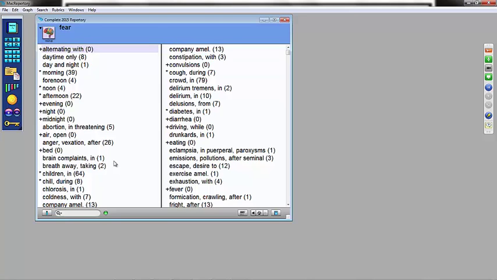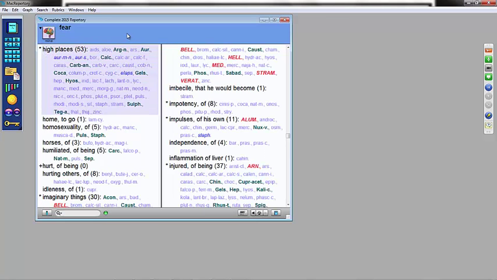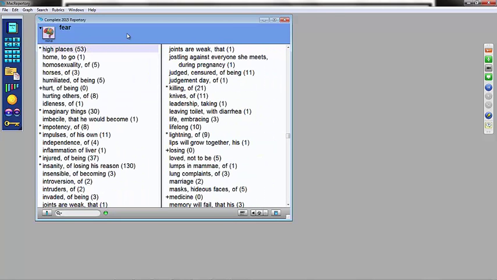Now I wanted high places, so I'm going to type in HI, and now you can see I'm at the rubric mind, fear, high places of. And you can see to the right of where it says high places, it says 53, indicating that there are 53 remedies in that particular rubric. If I want to see those particular remedies, I can hit the spacebar key on my keyboard, and it will immediately show me all the remedies. When I let go of the spacebar key, the remedies disappear.